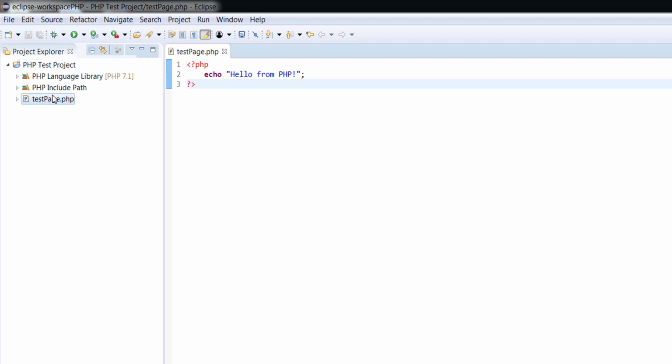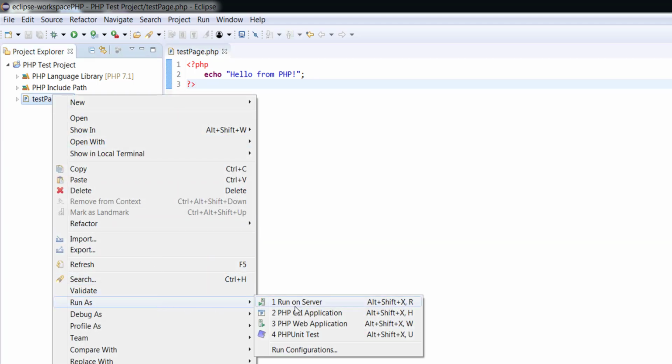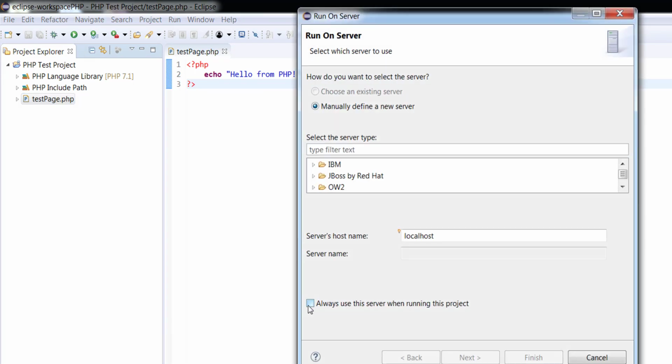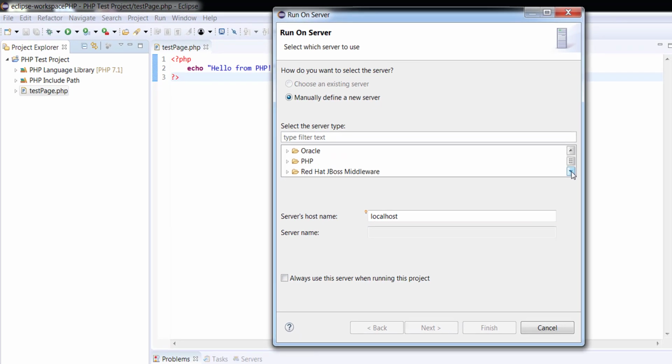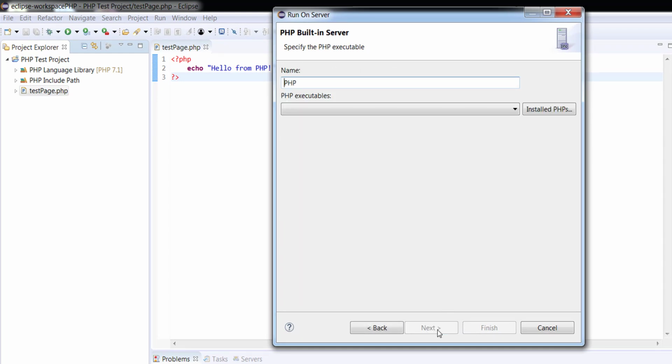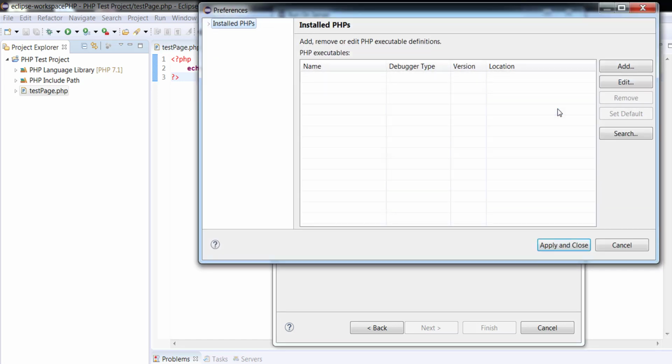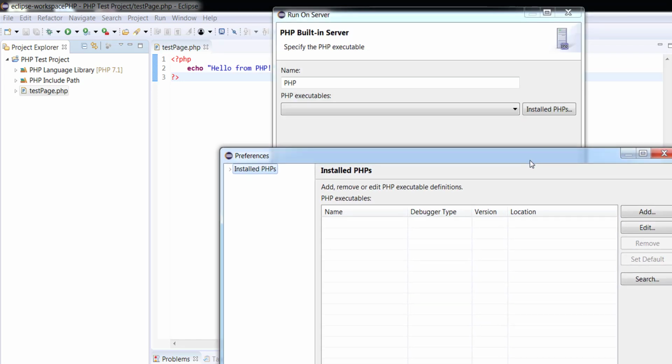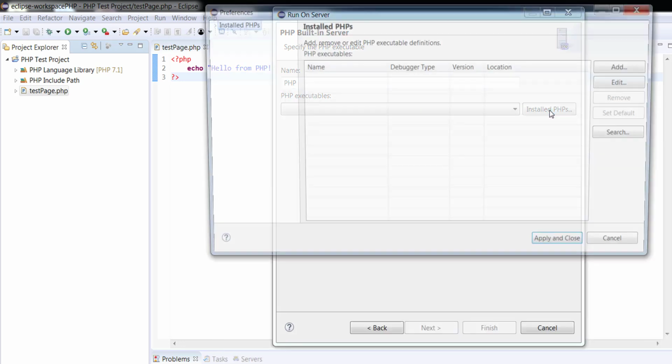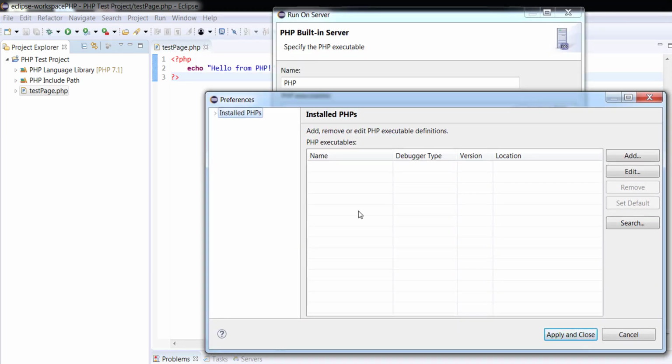Now I can right click on my PHP file and say I would like to run it as on server. Now it says, well, I can't really find a server. Can you please find a server for me? So I go down in the list and I say, I want a PHP built-in server. Okay, next. Then it says, where can I find the executable file for PHP? This is where I need that PHP 7.2 folder. I will click on the Install PHP button. After that, it gives me this window where I click on Add.